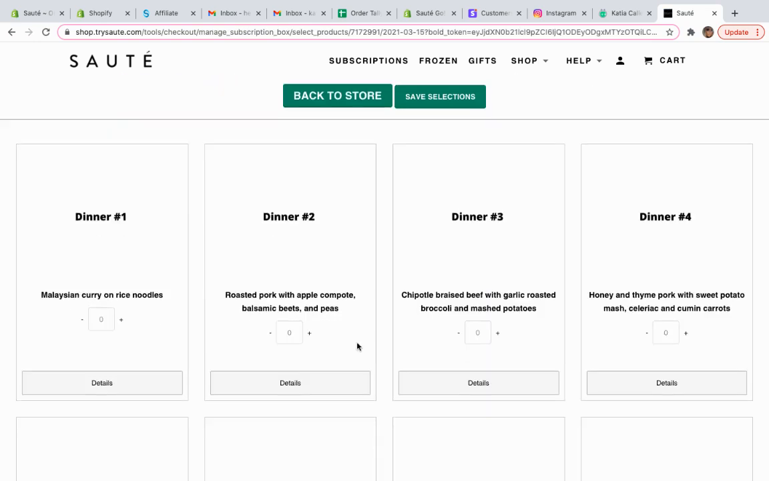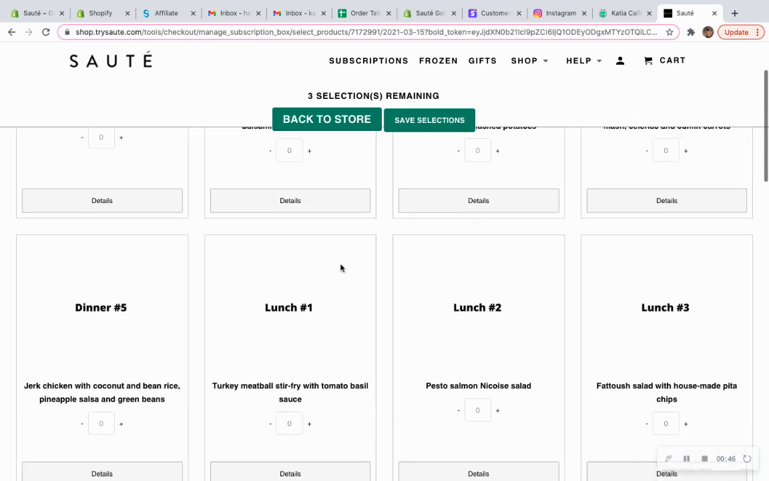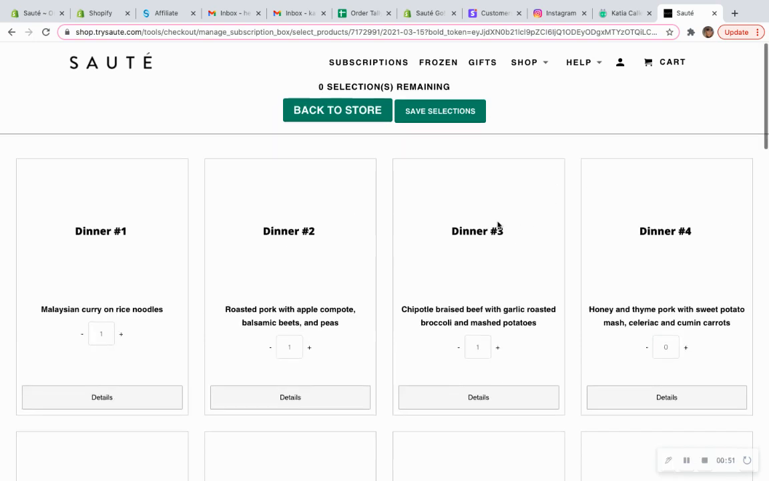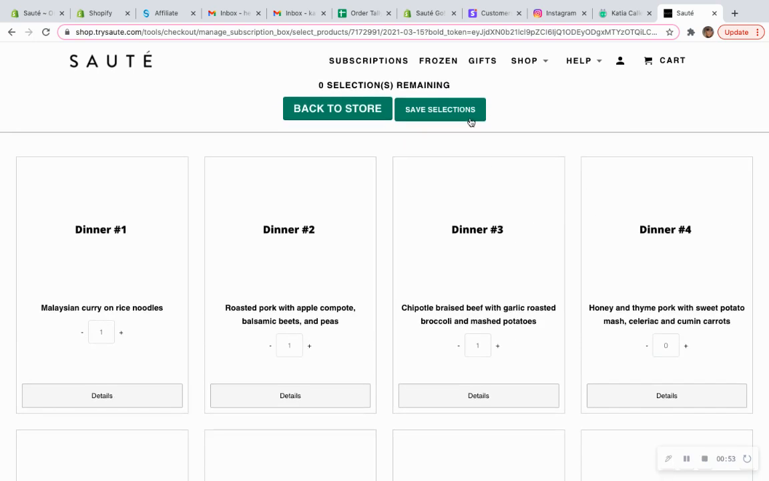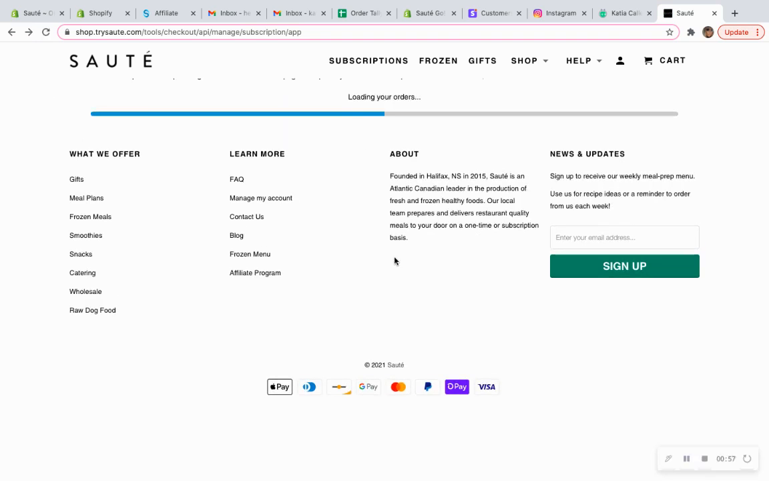So we have already got our meals selected, but say you want to change those, you can just unclick and then choose the new meals that you want. So we've got three meals to choose. Once you know what you want, click on Save Selections and it'll take you back to this page.